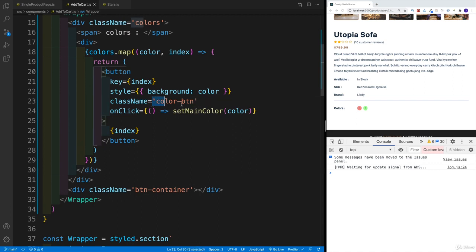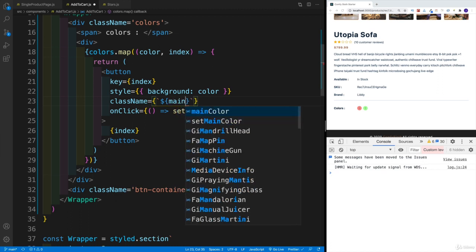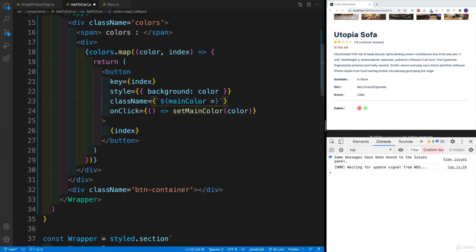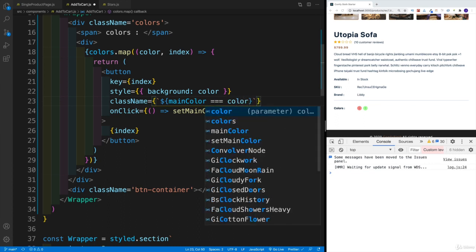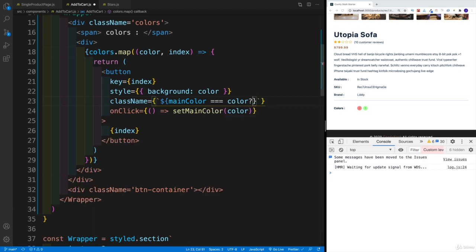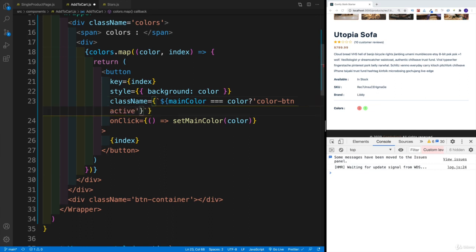That's why here where we have a class name, now, of course, I'll set up the dynamic approach where there's going to be an expression. I'm going to go back to template literals and I'm going to set up my ternary operator. And I'm going to say if main color is equal to the color, that means that, of course, that is the main color in the state, correct? And if that is the case, well, not only I'm going to add the color btn, I'll also add a class of active. Again, something we have already done during the course. And if it's not the case, then of course it's just going to have this color button class.